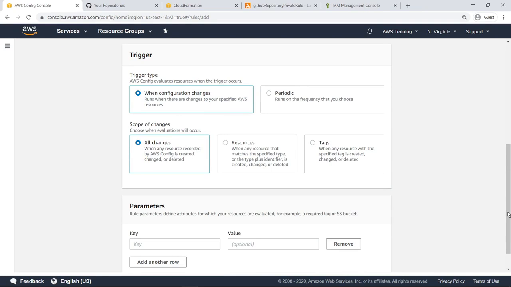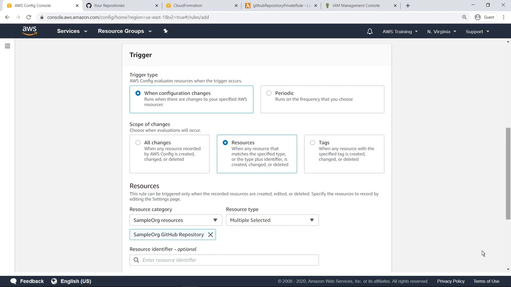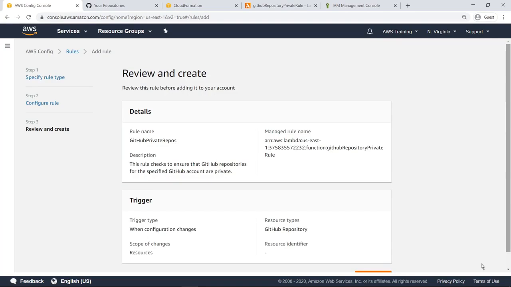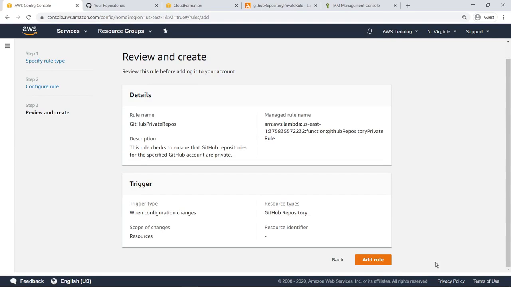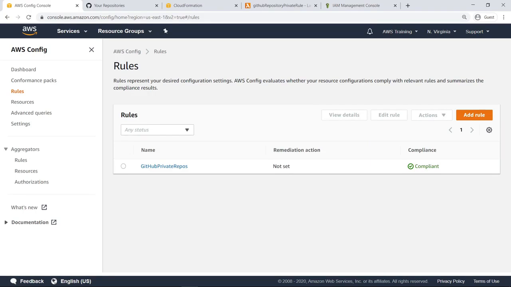AWS Config evaluates resources based on a trigger. We'll specify the trigger as a change to the resource configuration. Next, we'll specify the third-party resource for this rule. The third step is to review the configurations and add the rule. After we refresh the screen, the rule shows as compliant because both GitHub repositories are private.